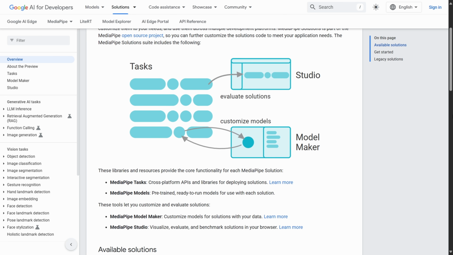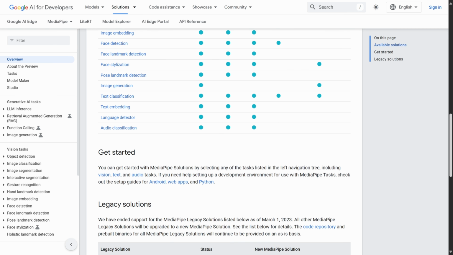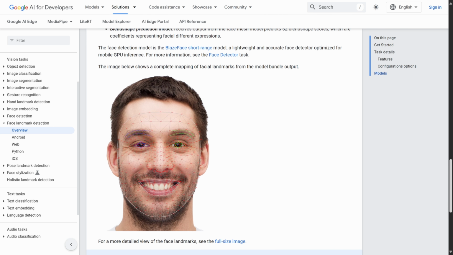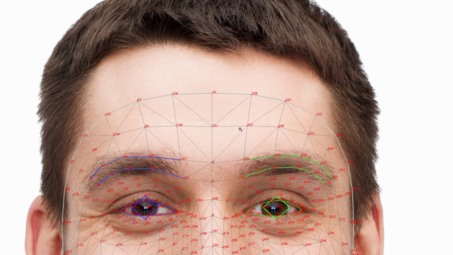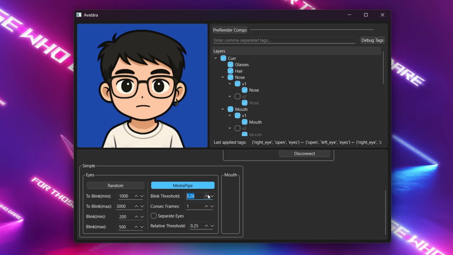MediaPipe is the library from Google used for building and deploying efficient real-time machine learning pipelines. For example, it provides 468 3D facial landmarks which we will be using in our application. I also added options to change the blinking threshold and detect blinking separately, which only works perfectly in some rare cases, so I set it disabled by default.